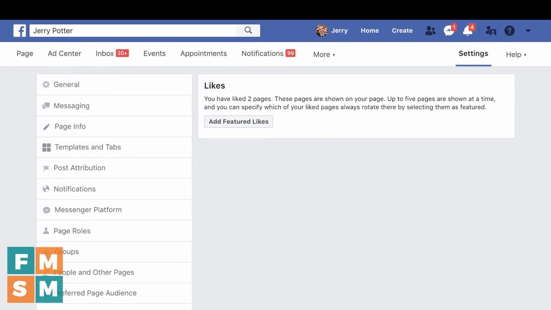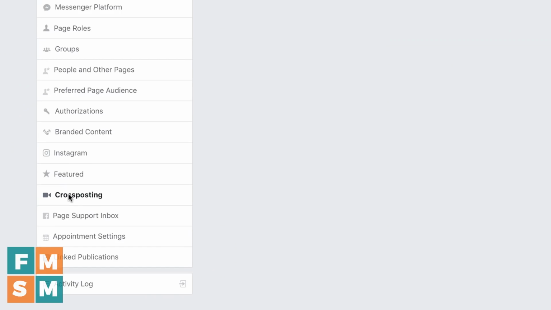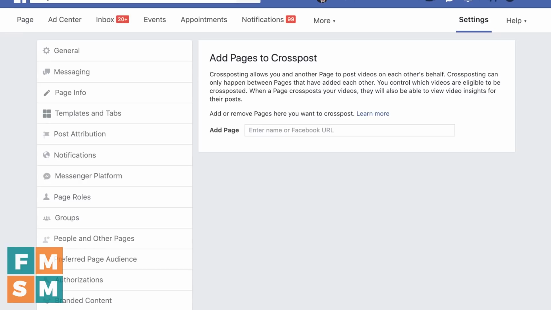Featured, if you have liked other pages as your page, then you can choose the ones here that you want to be featured when people visit your page. Cross-posting, sometimes if you're doing something with somebody else, the two pages, or more than two pages, can both post the video on each other's behalf. So you would set that up here. And that way, let's say one page got 3,000 views on the video and the other page would have gotten 5,000. Well, by cross-posting, the video views are combined, so you'd get 8,000 views between them.